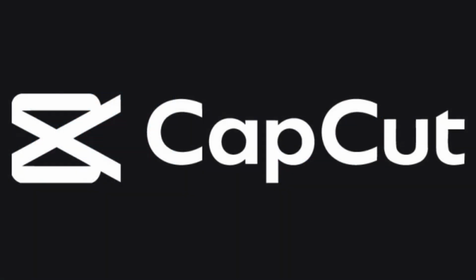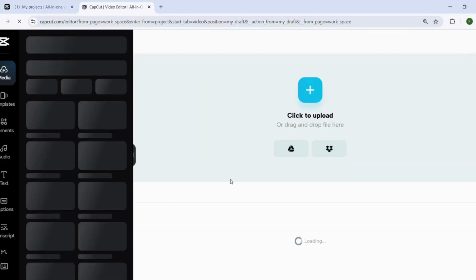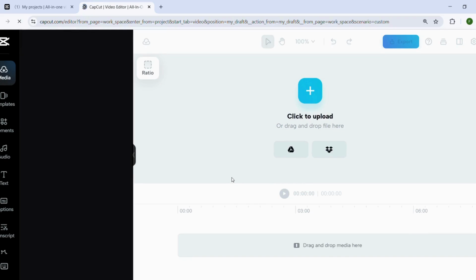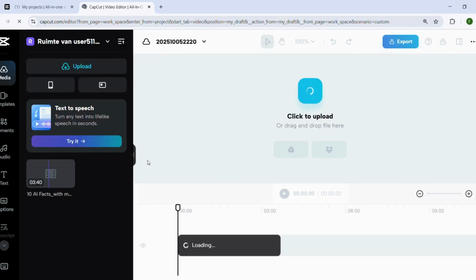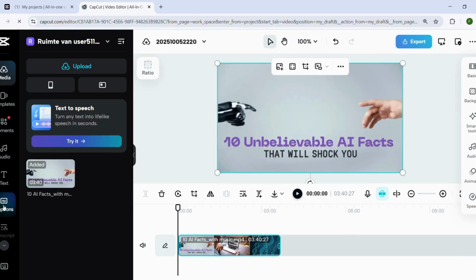Tool number 4, CapCut AI Editing. Tool number 4 is CapCut AI Editing, a fully free video editor from the creators of TikTok. Highlights include automatic captions in multiple languages, background noise removal, and AI templates for Reels, Shorts, and YouTube videos.